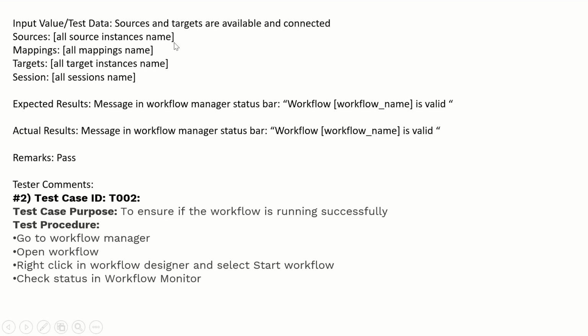Sources: all source instance names. Mapping: all mapping names. Targets: all target instance names. Session: all session names. So expected results: message in the Workflow Manager status bar, workflow is valid. Actual results: message in the Workflow Manager status bar, workflow is valid. So remarks, we can say as pass.